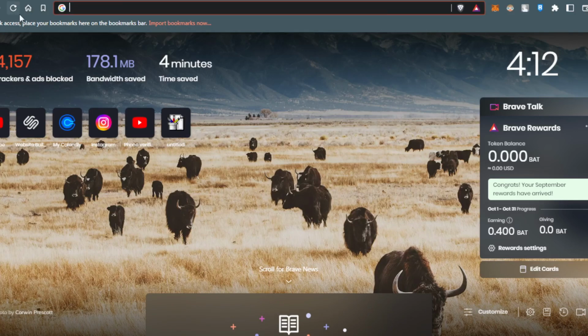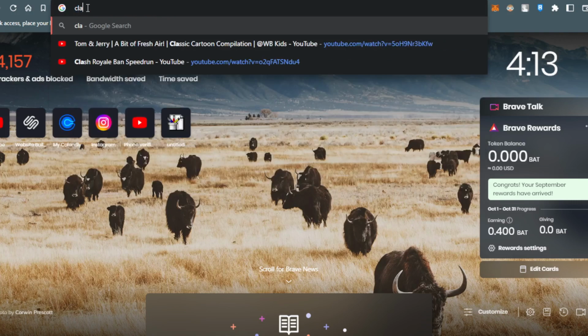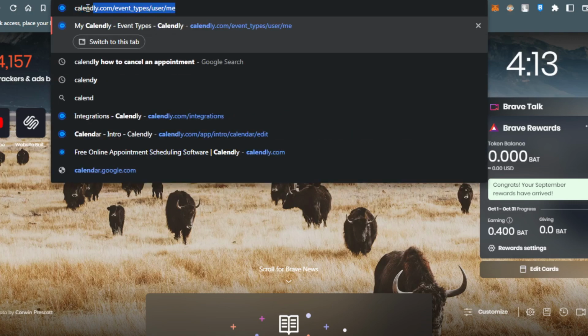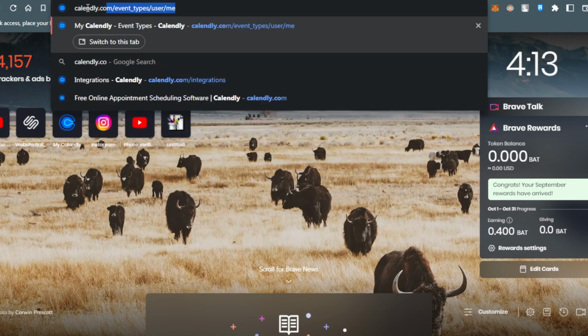So first of all, open any browser you will be using for this tutorial. For me, I'm using Brave, but you can use other browsers such as Google Chrome, Opera, Microsoft Edge, or any other browser that works for you. Then open your browser, go to the URL bar, type calendly.com and hit the enter button.